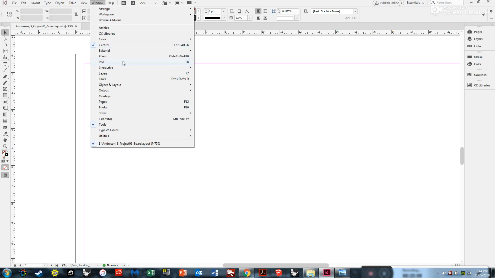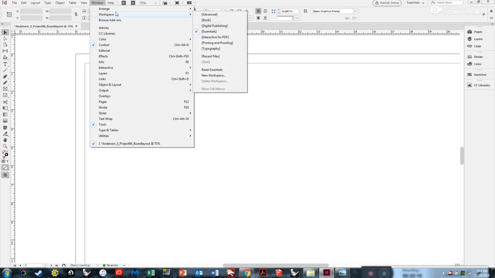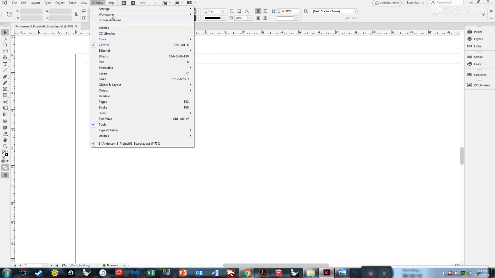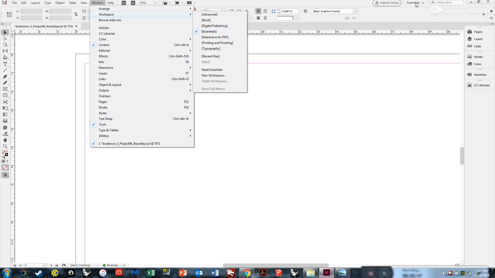If you're missing toolbars, you always want to check under Window here. You can see the toolbars that I am using are checked. Under Workspace, you can see the Essentials is checked. It also tells me over here I'm using the Essentials workspace.